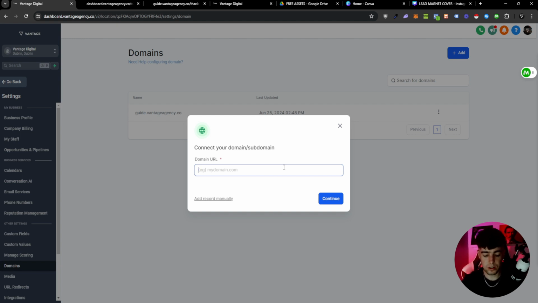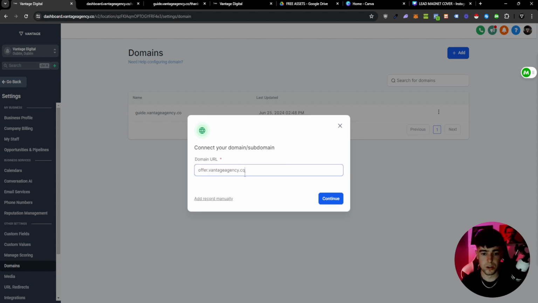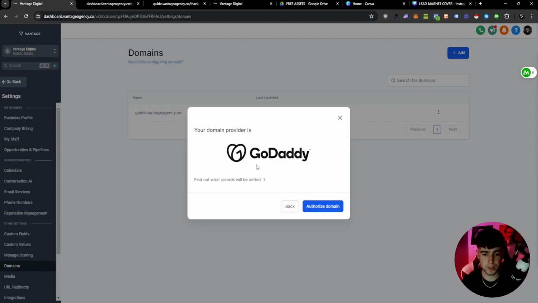Once you add that, so let's do offer.vantageagency.co. So this is my domain. This is the subdomain I want to create. So you don't have to even have this ready yet. You hit continue. It's going to look for where your domain is hosted. For me, it's on GoDaddy, so it's super easy to link.